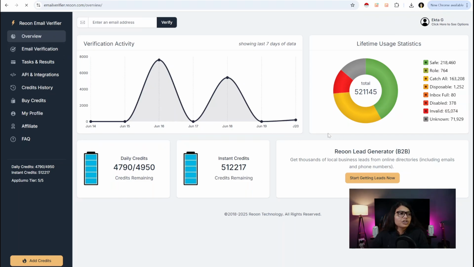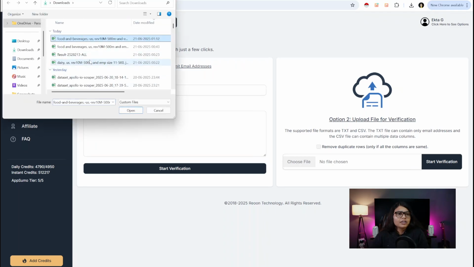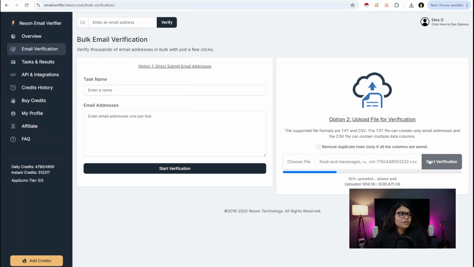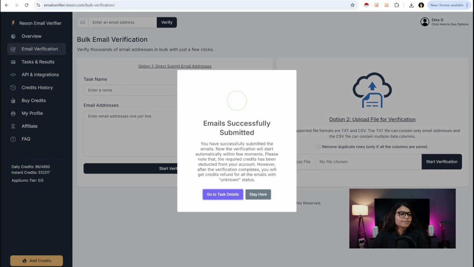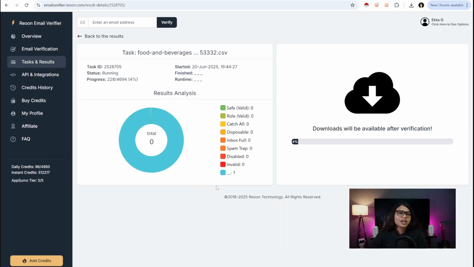You can go to email verification. Then what you have to do, you have to choose your file and load, start verification. And then once it's 100% uploaded, it will automatically give you the option whether you want to be here or you want to go and see what's happening with this list. So let's see. Yeah. So all these emails have been successfully submitted. I want to go to the task detail and see what exactly is happening.